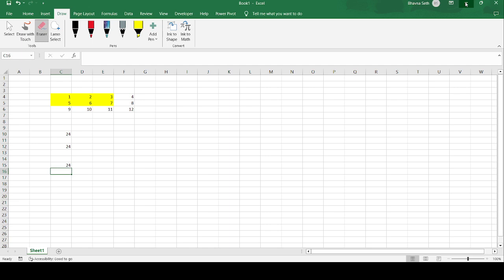Hello everyone, in this video we are going to study the OFFSET function. The OFFSET function basically creates a reference cell, and we can move in any direction using the reference cell.